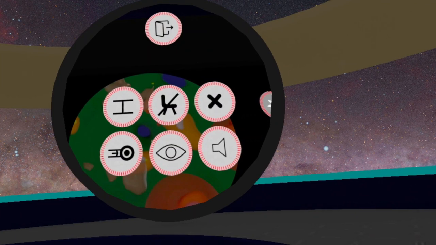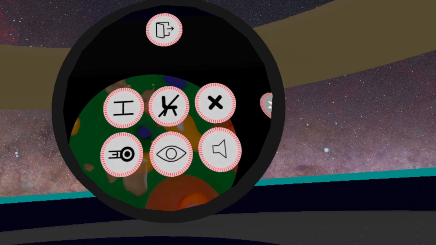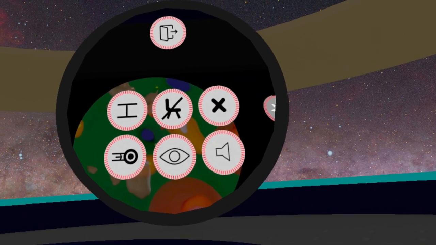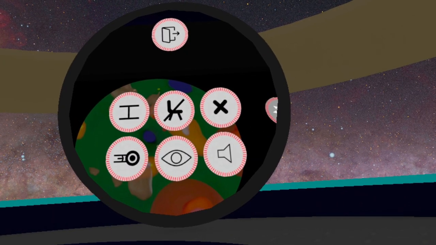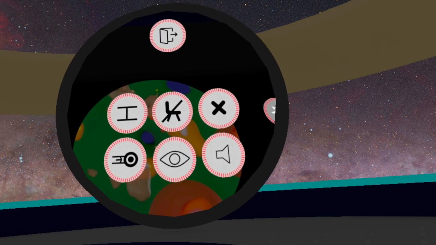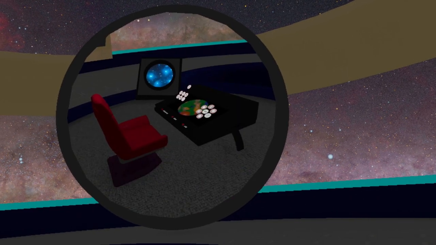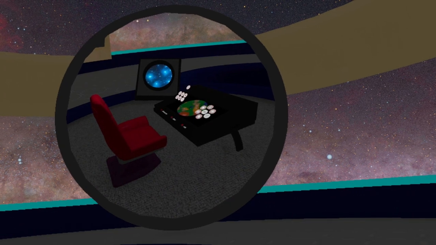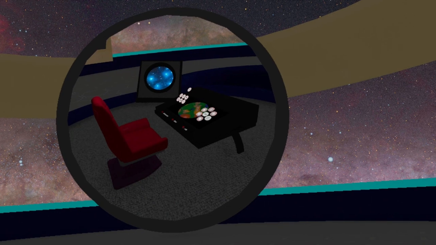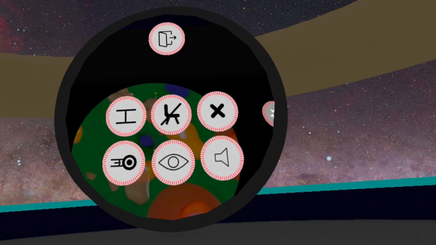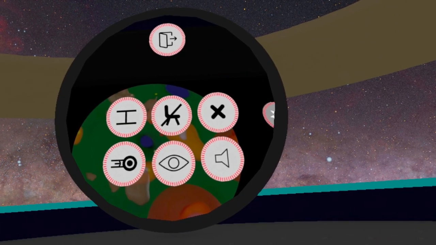The first button in the first row, the height button, lets you raise and lower the control console. Lowering the control console makes it more convenient to use when seated. The chair button is located next to the height button. If you are seated, you can turn on a comfortable chair in virtual reality too. The last button in the first row with the X closes the settings menu.